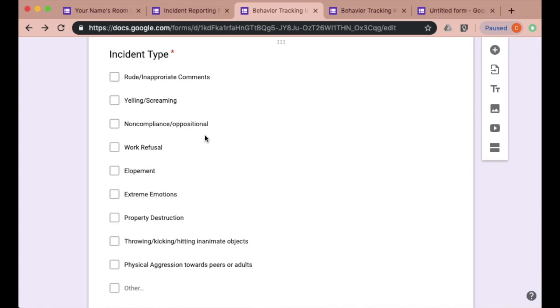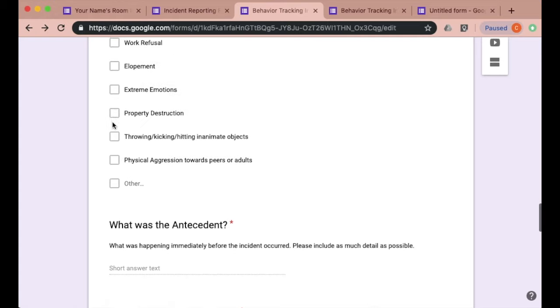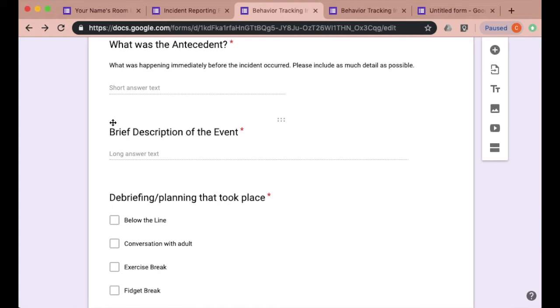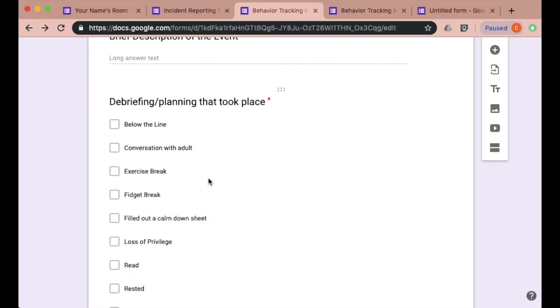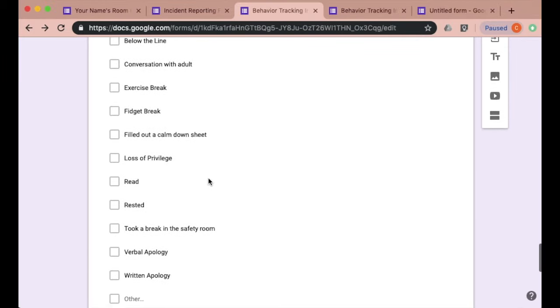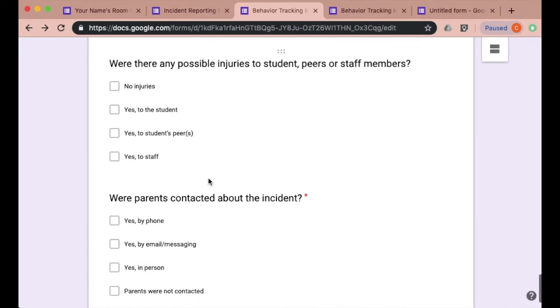Incident type. These are behavioral incident types, like rude or inappropriate comments, yelling, screaming. These are checkboxes, so you could mark more than one. Antecedent is something that's important. That's going to help you identify triggers, what happened that made the incident occur. Then there's a brief description of the actual event, and what kind of debriefing took place. Lots of different options here.